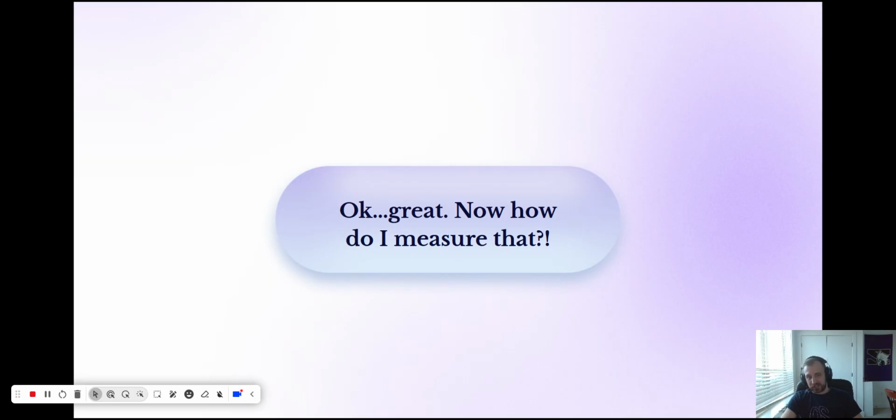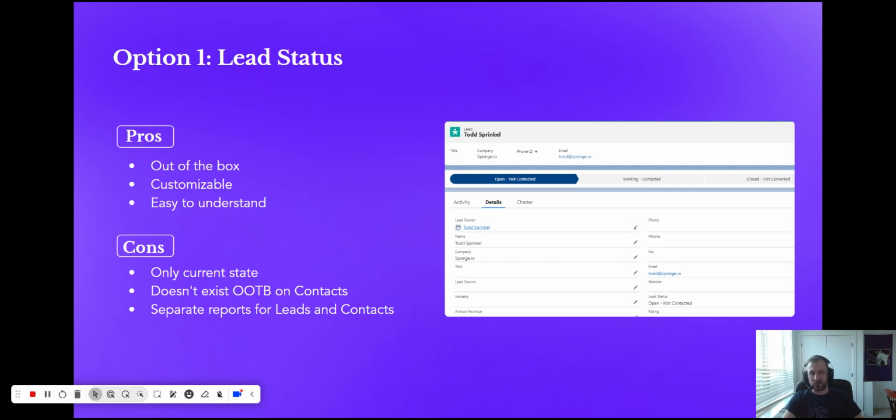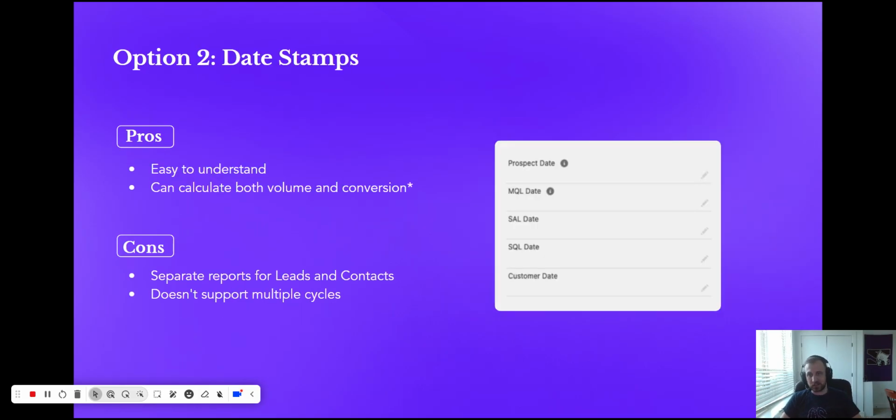But once you've got that, you're going to be like, okay, well, how do I measure that? So there's a few different approaches, right? You might start at the easiest point of using lead status. It's simple, it's out of the box, it's customizable, easy to understand, but it's only showing current state, so it isn't going to be able to show you how many historically did we produce. You don't get any sort of conversion metrics on that, and it also doesn't exist out of the box on contacts. So even if you do create a version on contacts, you're still going to be left with separate reports for leads and contacts.